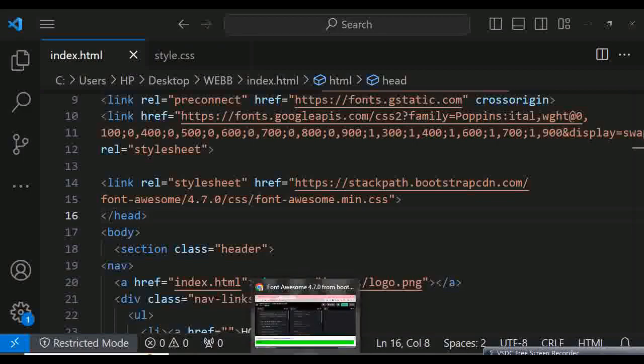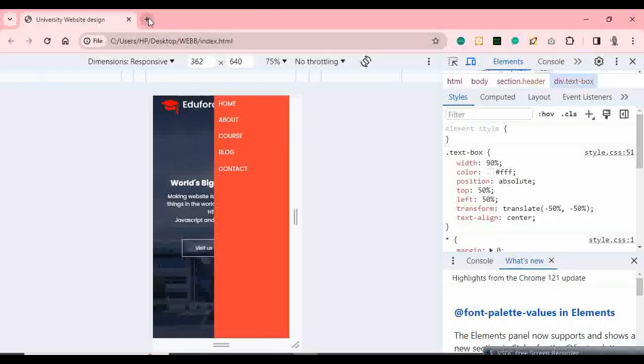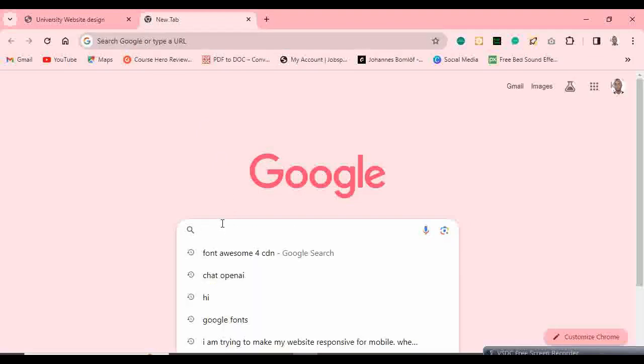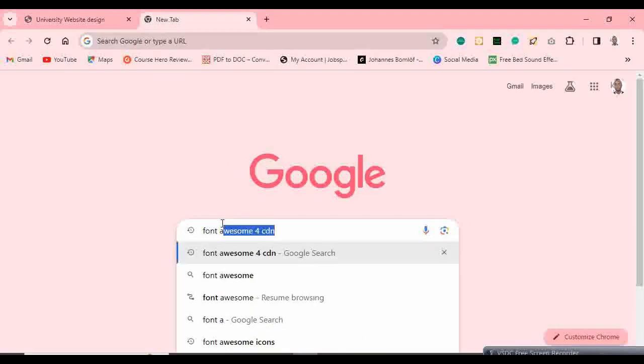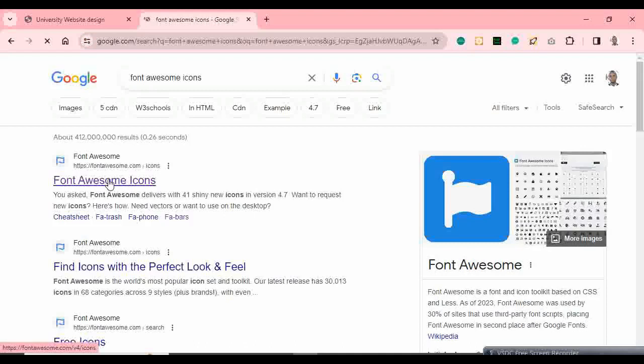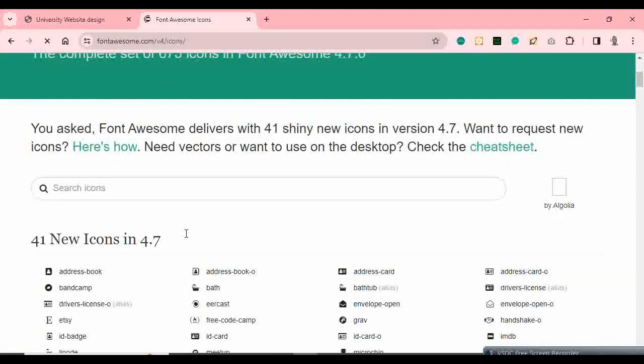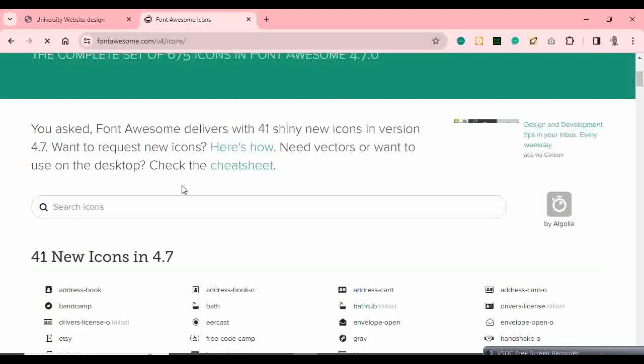So after copying that, now we want to add some icons. So let's search for font awesome icons. So click on this. So here you can get any icon you want. Let's search for the ones that we want. So let's search for close.